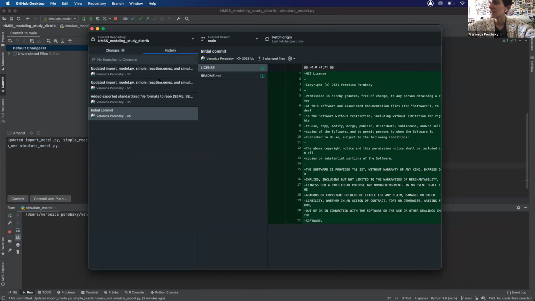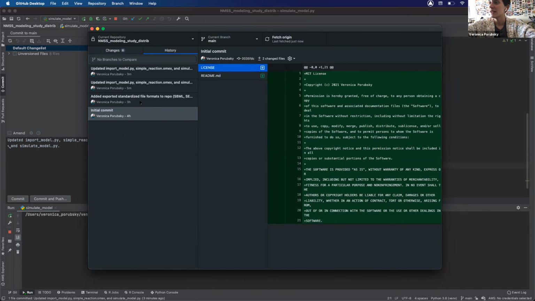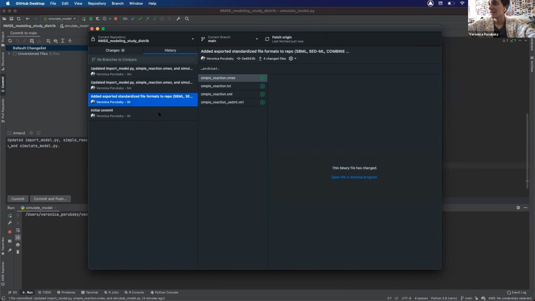You can look through the history. This has all of the commits that I've made since I created the repository. This initial commit was just creating the repository, which I did online, and all you can see here is a license and a README, both pretty standard. Then I had a first commit where I executed the .py scripts, and as a result I had all these standardized formats that I wanted to add to the repository, so I added those.